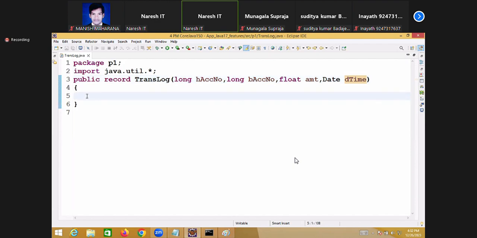So here it is empty, no code. I'm not writing anything there. I kept it empty. So that much lengthy code decreases. Writing variables, then followed by one constructor, followed by all this, I'm not writing. Just I took one record, TransLog. Record name I have taken. Okay, right.